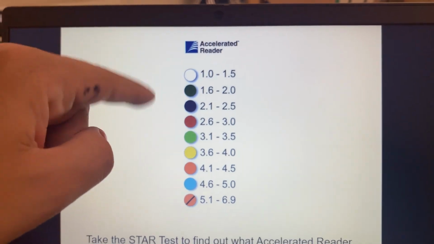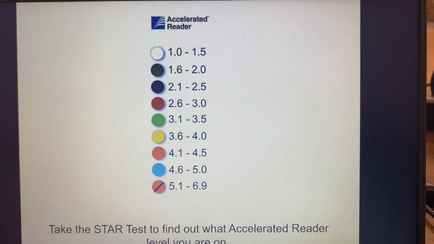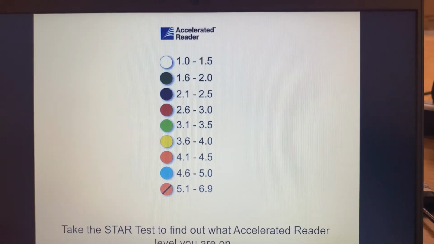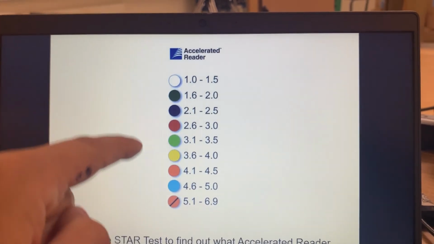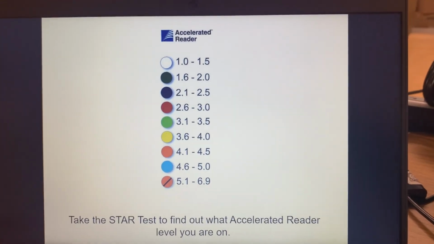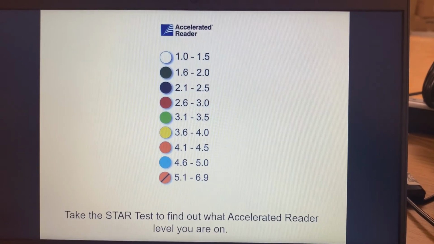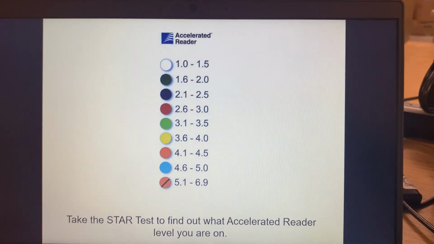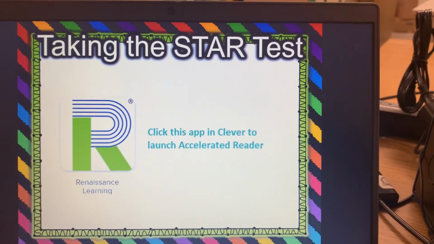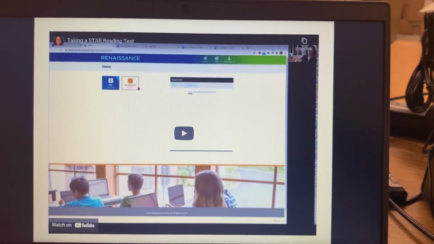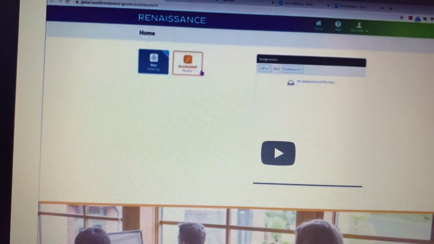Reading books that are too easy, they don't really get challenged. Too hard is also too frustrating for them. So you just want to get in that zone of instructional development. So there might be a range of colors. In order to know what AR level the student is in, they would have to go to Schoology and click on the app Renaissance Learning, open it, and once they open it, they'll click on the blue one called Star Reading.